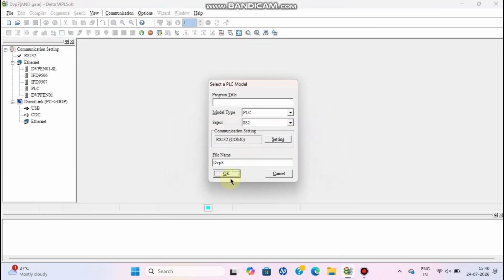Create and simulate a basic AND logic gate in Delta WPL software. So that is PLC software.